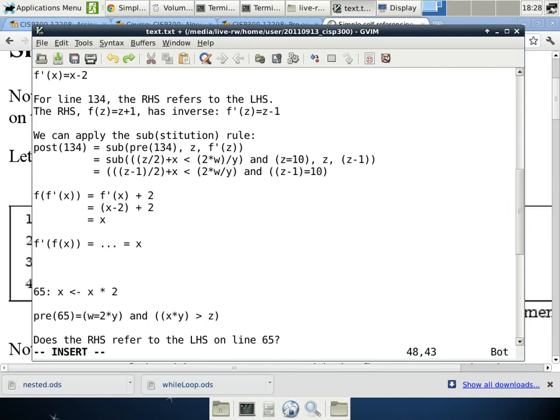The answer is yes, right? Because the left-hand side is x, and the right-hand side is x times 2. So the answer to this question is yes.